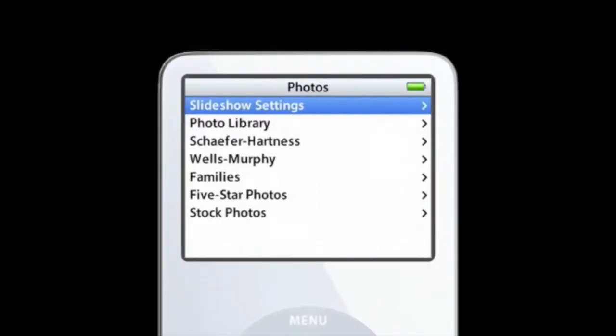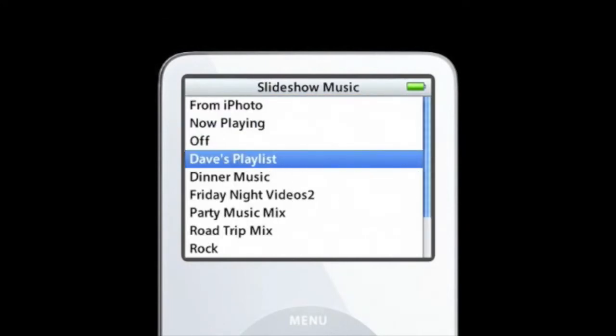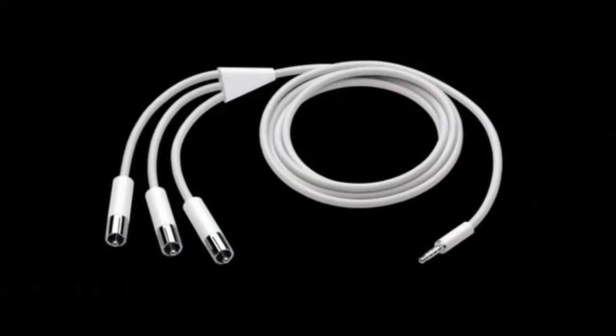From the Photos menu, choose Slideshow Settings, Music, and then select a playlist. You can watch your slideshow on a TV by connecting your iPod with an iPod AV cable.